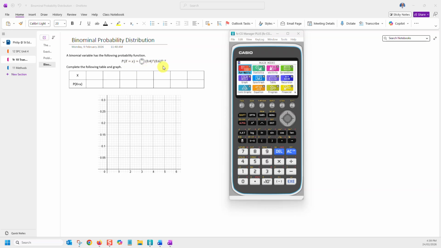We can tell from the way this equation is set up that there are 6 trials. X is the variable, the number of successes, and the probability of success on an individual trial is 0.4, and therefore the chance of fail is 0.6. We have to complete the following table, and then we have to do a histogram, a graph of this.